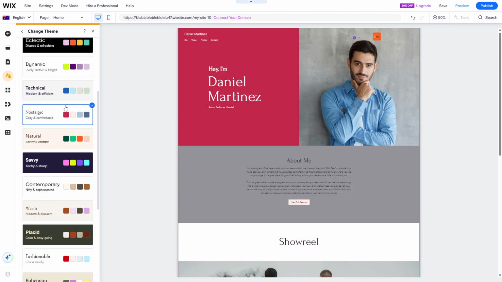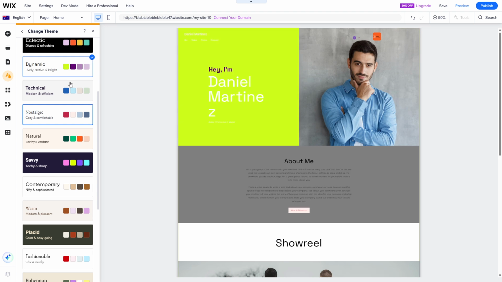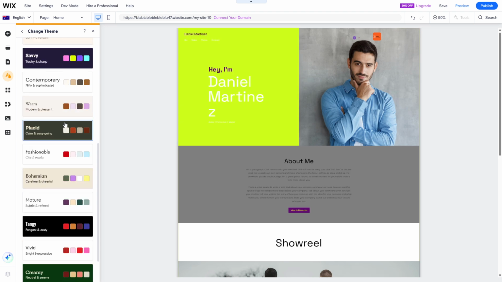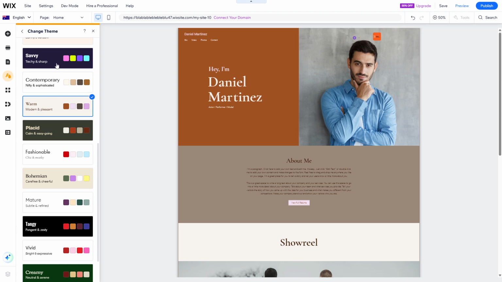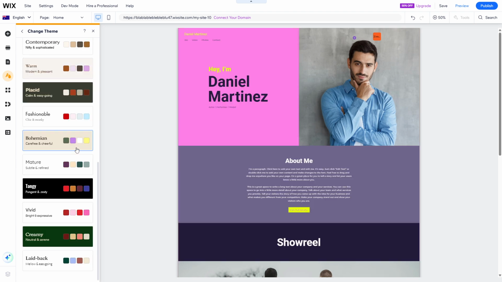Even after selecting a theme preset, you have the ability to make further customizations. By clicking on any color in the settings panel, you can choose new shades that better fit your branding or personal taste. And there you have it.